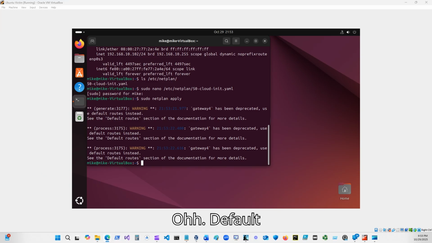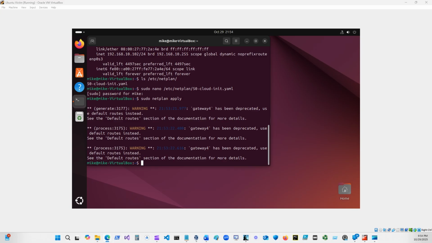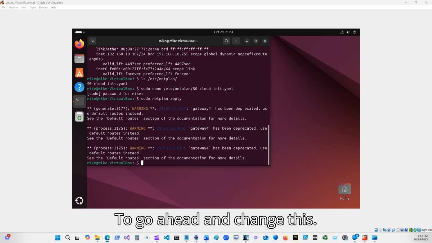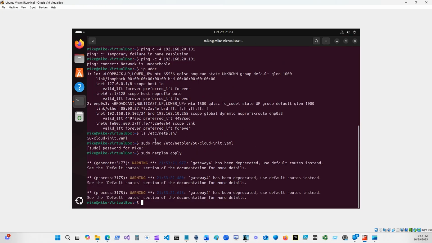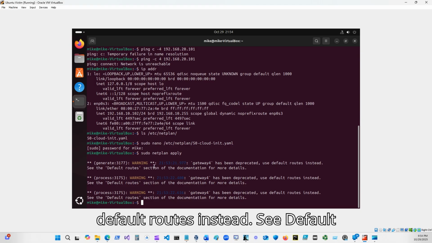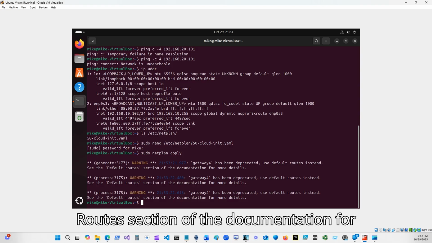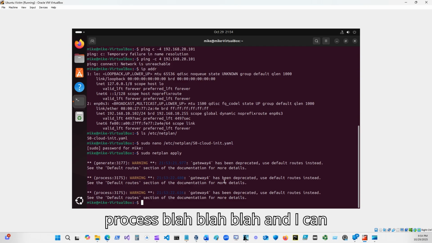Oh, default gateway 4 has been deprecated. Damn, I don't like that word. I have to go in and change this. Warning: gateway 4 has been deprecated. Use default routes instead. See default routes section of the documentation for more details. Process, blah, blah, blah. And I can look up this process right now.